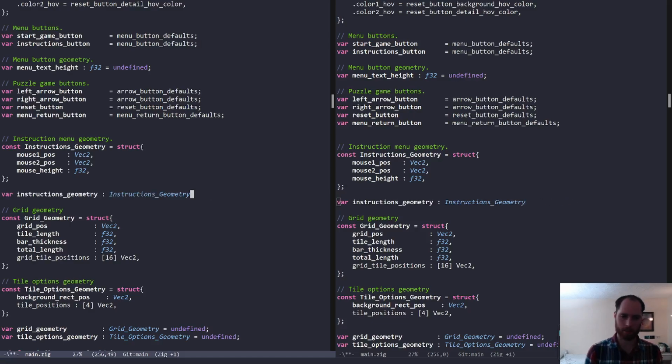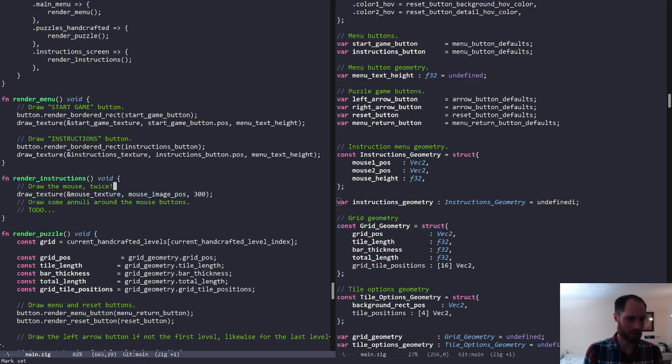Emacs, what are you doing, Emacs? Stop the lag. Okay.